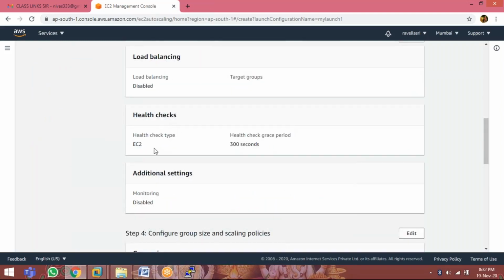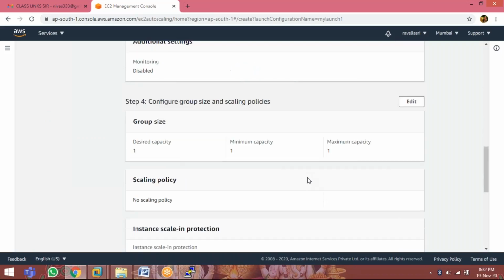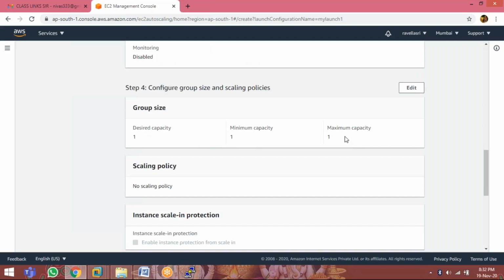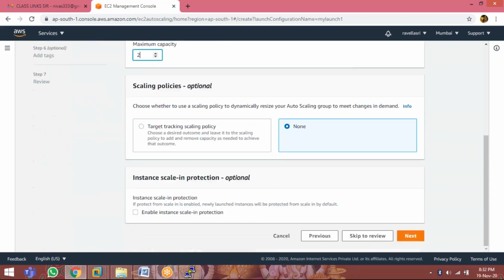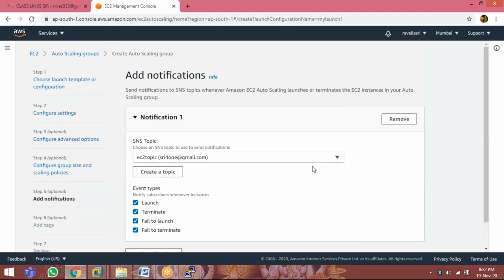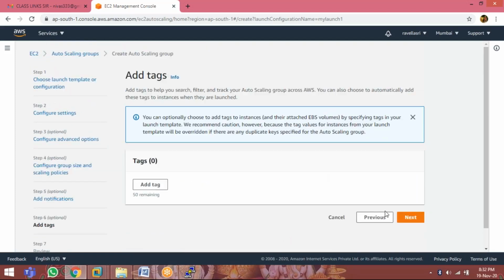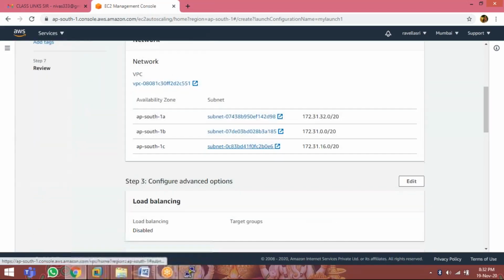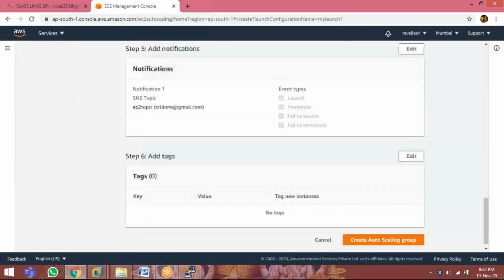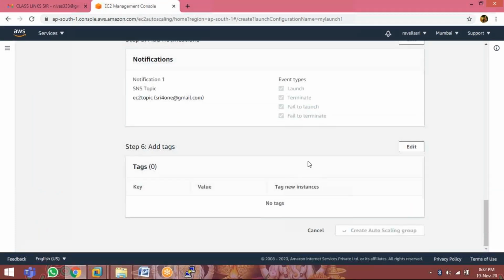Load balancing is disabled. Health check EC2, 300 seconds means 5 minutes. Group size desired capacity 1, minimum capacity 1, maximum capacity 1. So if you want to edit this one, minimum 1, maximum 2 you can write. Next. Next. Next. Create auto scaling group.